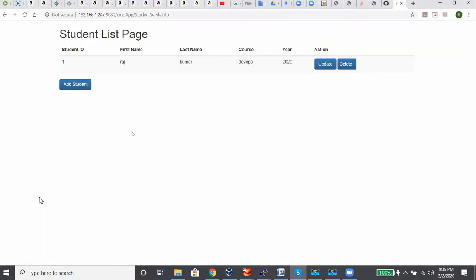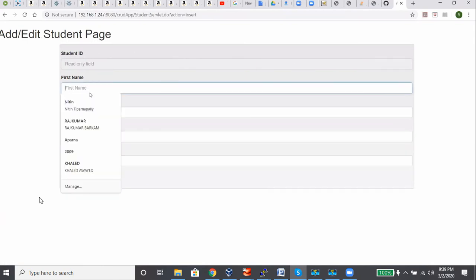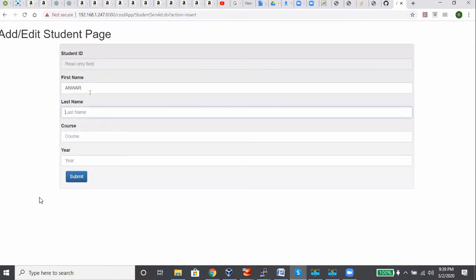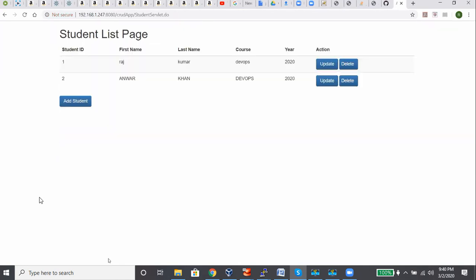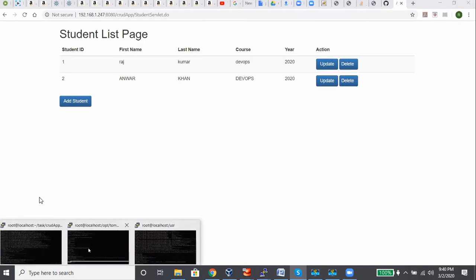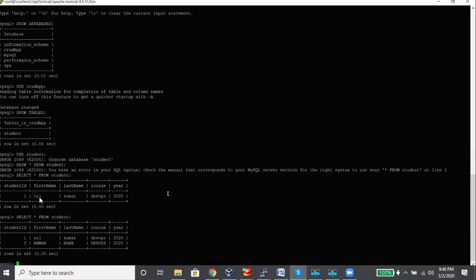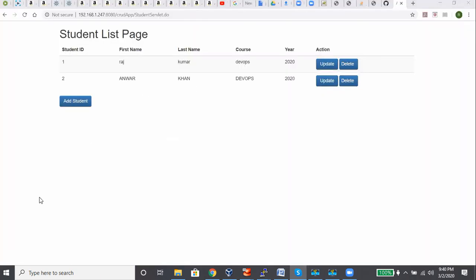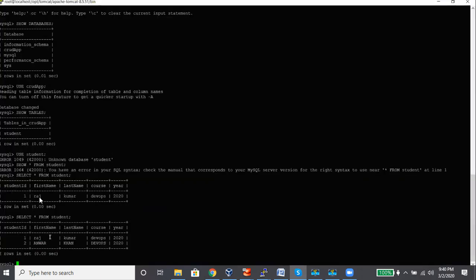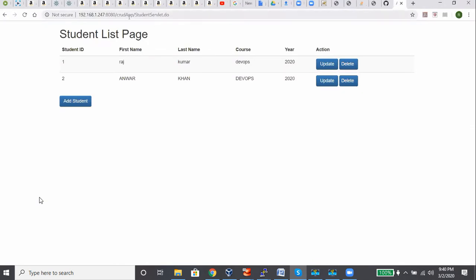Now if you add something new, let's say Anwar Khan DevOps 2020, it got just added. You go here and then execute the same command. You can see the details. So basically, whatever data we are feeding here is getting saved into this database, which is CredApp, and in that you are saving to the student table.